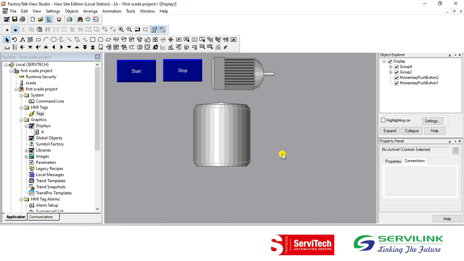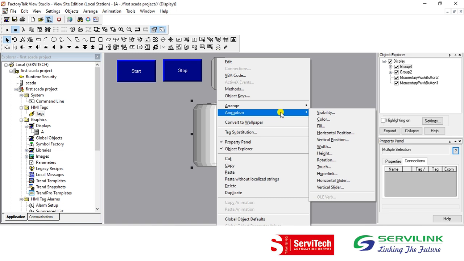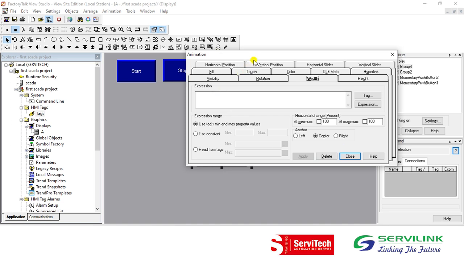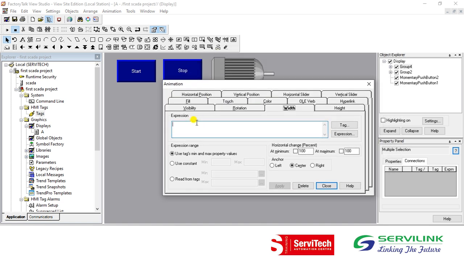Now if I want to reduce the size of this tank whenever the SCADA is in running condition, that type of animation we can do by using this width and height property. So right click on the object, go to animation and go to the width property first, and write our tag name of the integer. After that we have to provide our input value of that tag name, that is 0 to 100.